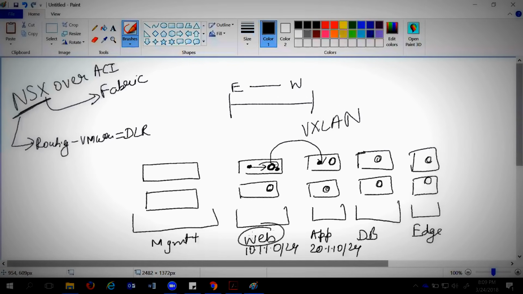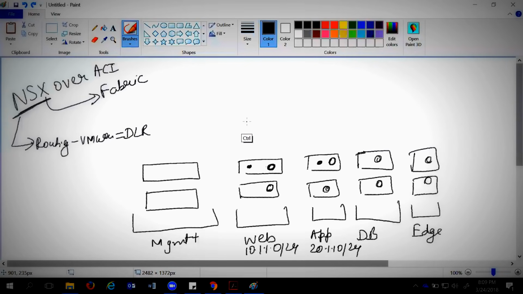Because whatever we create as web, app, and DB tiers, they are being created as port groups. These are the DV port groups, but these DV port groups will be VXLAN capable. So that is what we are trying to achieve with the east-west traffic. But remember, when it comes to traffic which has to really go to the internet, usually that traffic is called north-south traffic.